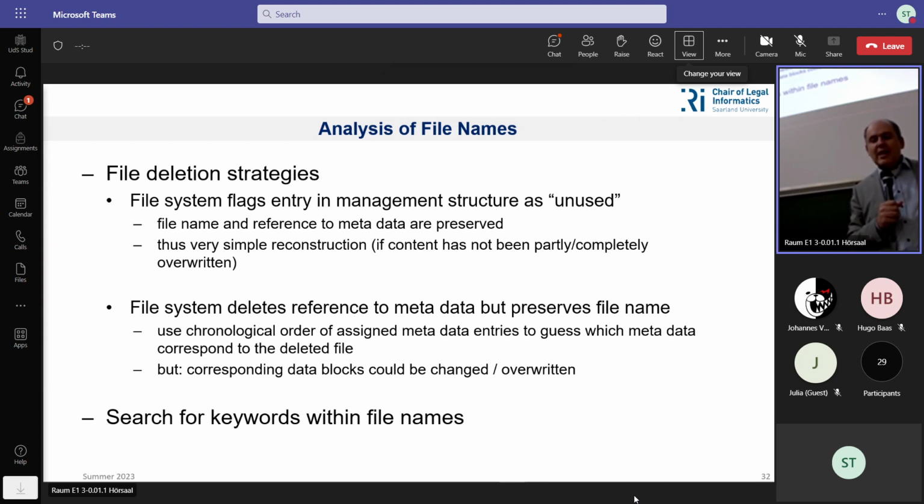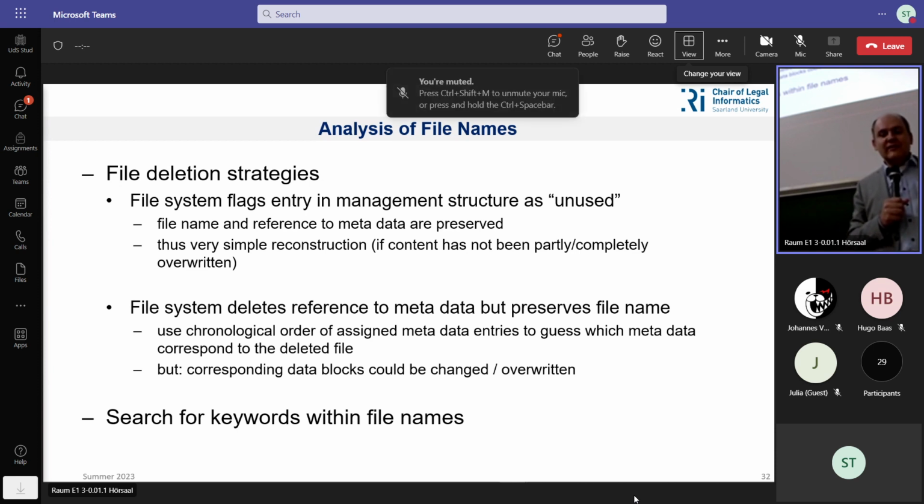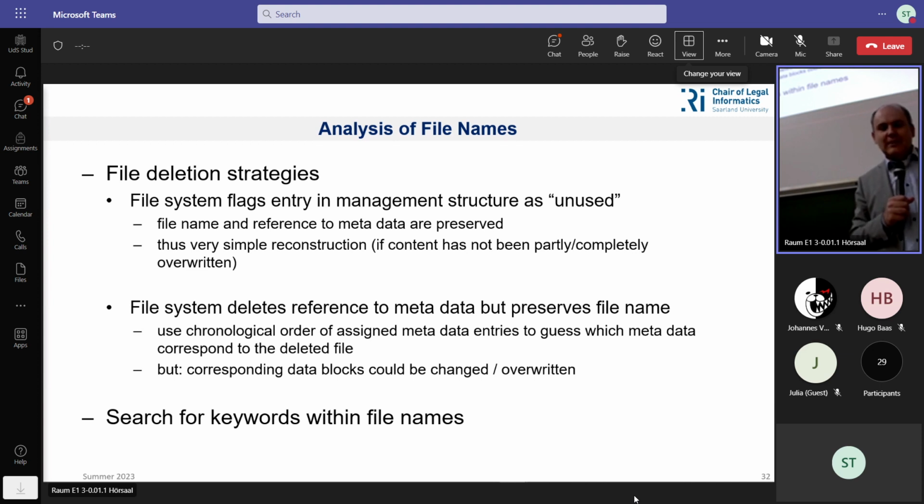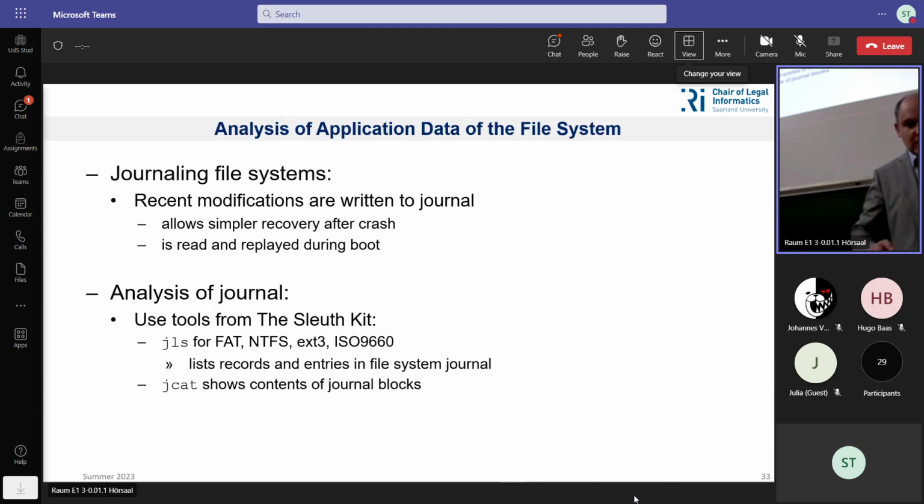So there are different versions: either the file name and the metadata are still available and linked, or the file name is possibly still there but the reference to the metadata is lost, or the metadata itself is already lost as well. You can look for keywords like bomb within the file name if you have that information available. To put it short, file names might still be there and you could look through them.